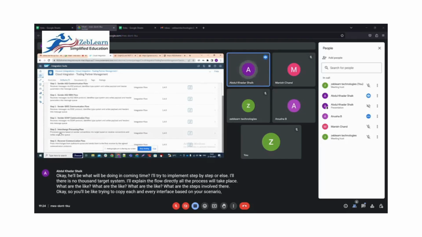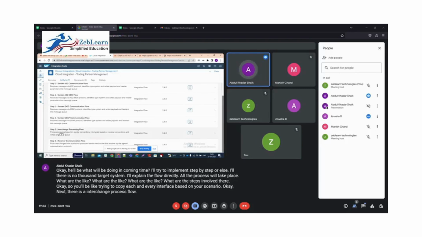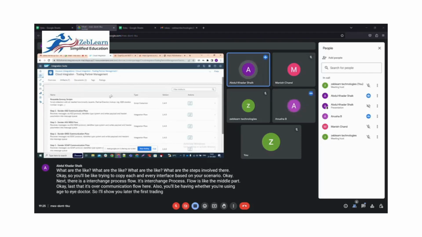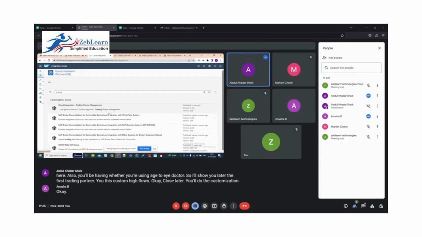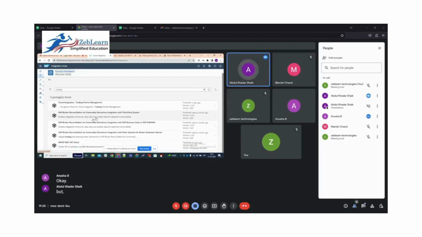Next, there is an interchange process flow, which is like the middle part. And last, the receiver communication flow. Here also you'll have whether you are using AS2 or IDoc. I'll show you later. First, in trading partner you'll be using custom iFlows and prepackaged iFlows, and later you'll do the customization. These are the things you need to keep in mind.